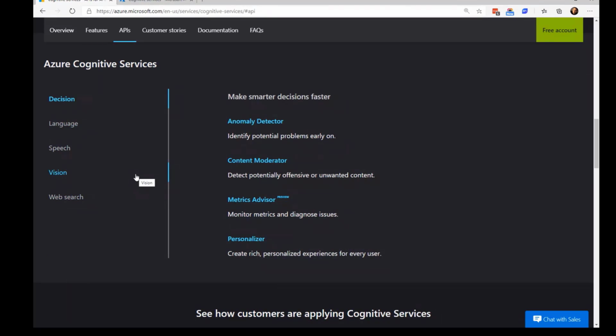Under decision, you have things like content moderator. That's things like understanding if the content that's coming through is offensive or if there's racy images.